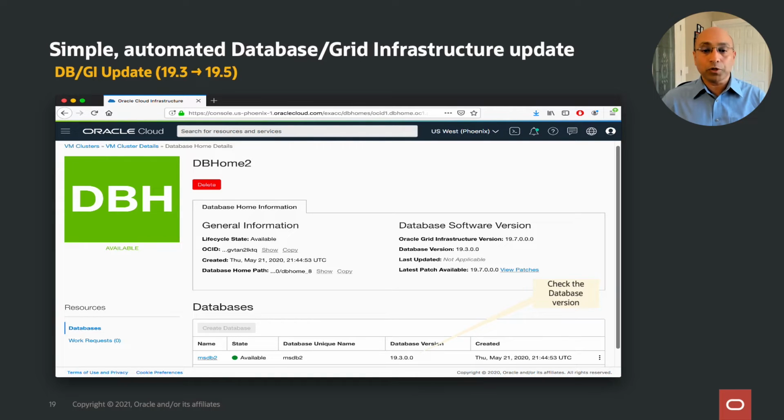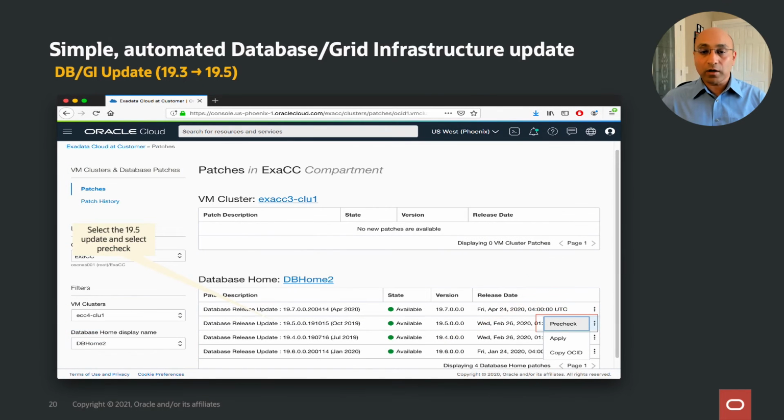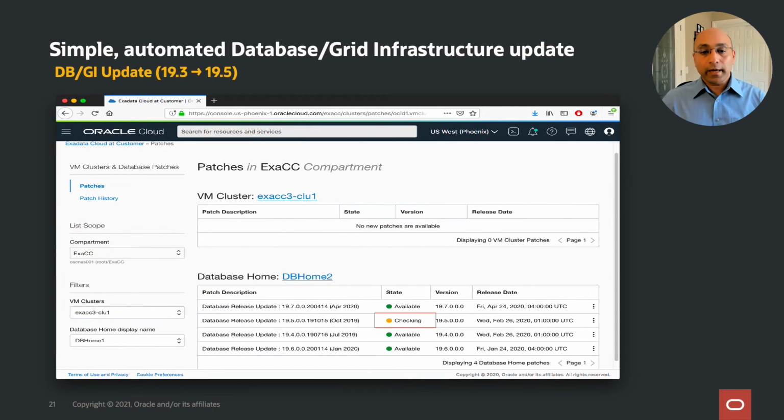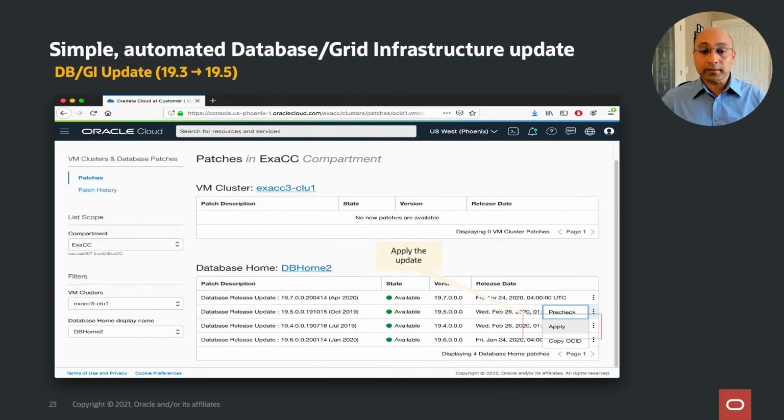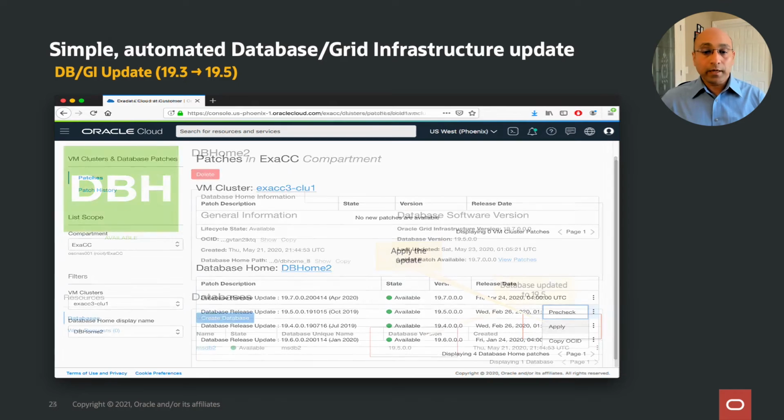So in this case, you would go to the console, you see this link called View Patches, you click on that link, and you will see a list of updates. In our case, we want to use the 19.5 update. So we select that update, and then we click on the pre-check operation. And essentially what the pre-check operation does is it's checking for all the underlying dependencies that you may have. It checks for, hey, are all the configurations okay? If everything is healthy, then the pre-check passes. And essentially then after that point, the user can go ahead and apply the update. And that's pretty much it.